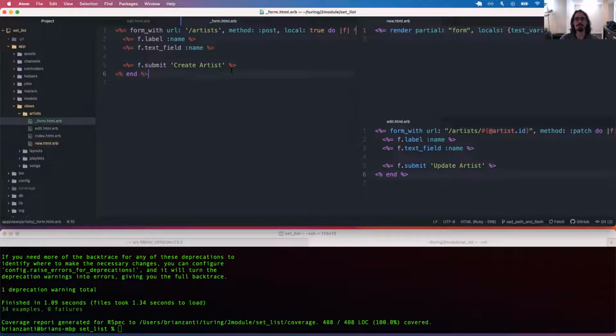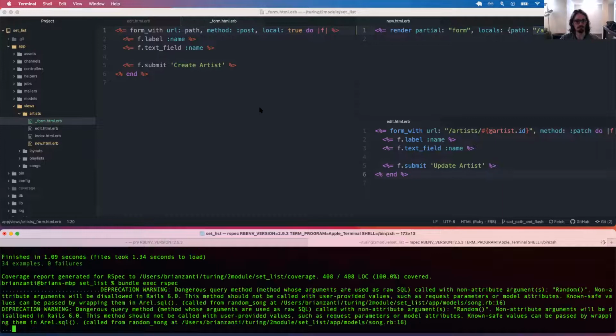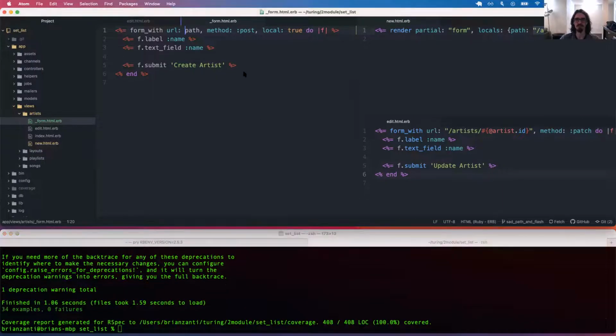All right. So the next thing I want to do is I want to try to pass in this path as a local variable. So let's call this path. And then over here, when we're rendering this new form, we'll say path, and then we'll give it /artists. So can we pass this as a local variable and have it render inside of this block here? Cool, my tests are still passing.